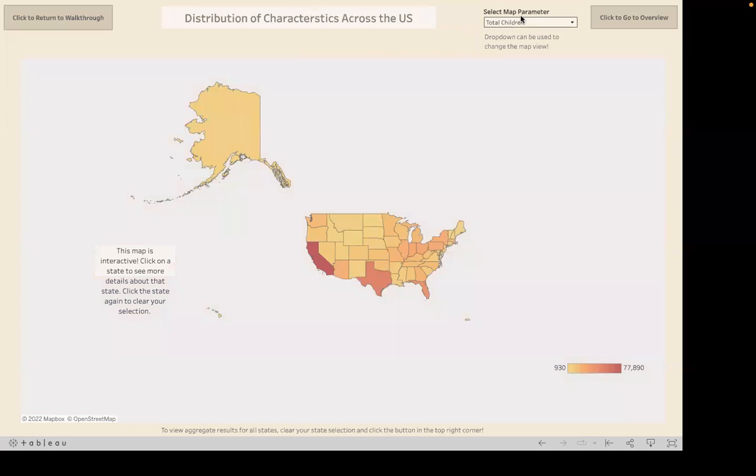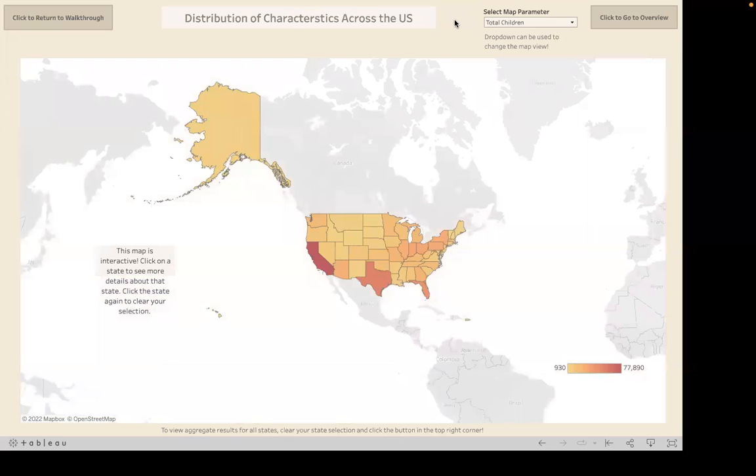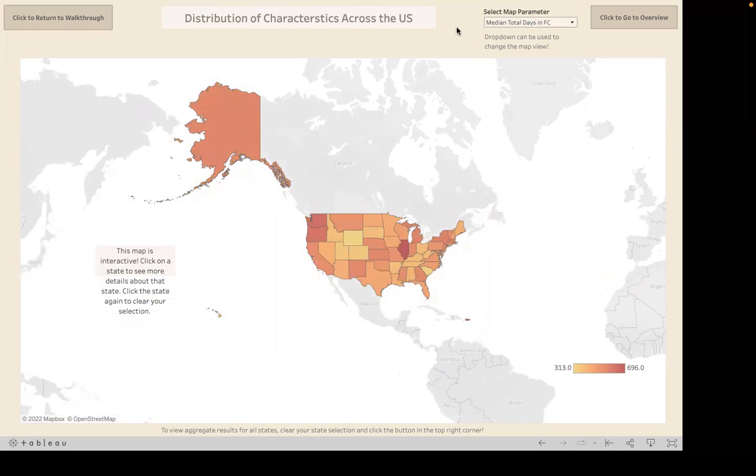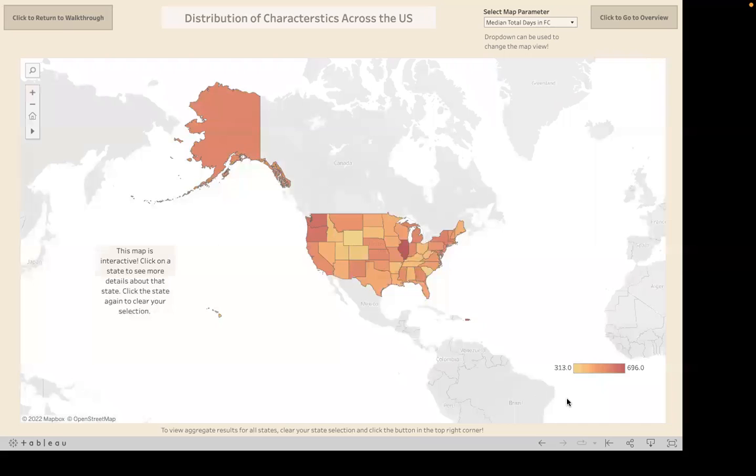So going to the visualizations, first we see this map that has distribution of characteristics across the United States. Obviously it's showing all the states in the US, and this drop down at the top can be used to select a different characteristic that it's showing. So maybe you're interested in median total days in foster care. You can click on that and you'll see the results for that. And this legend in the bottom right corner shows that a darker color means there's a higher value for whatever characteristic you're looking at.